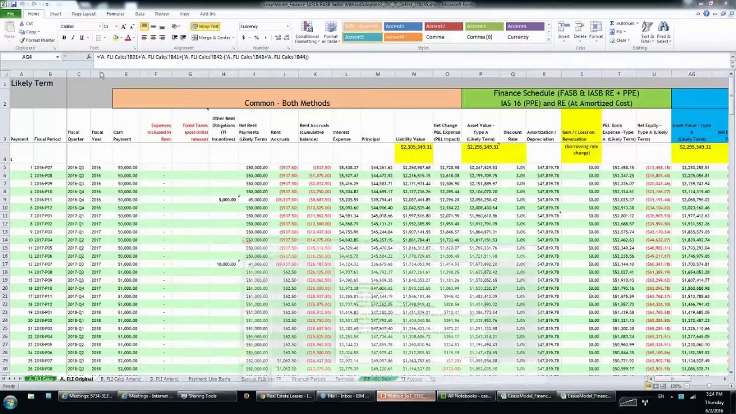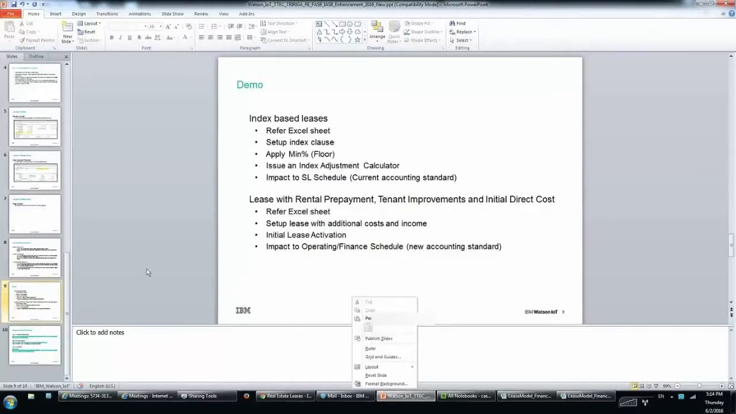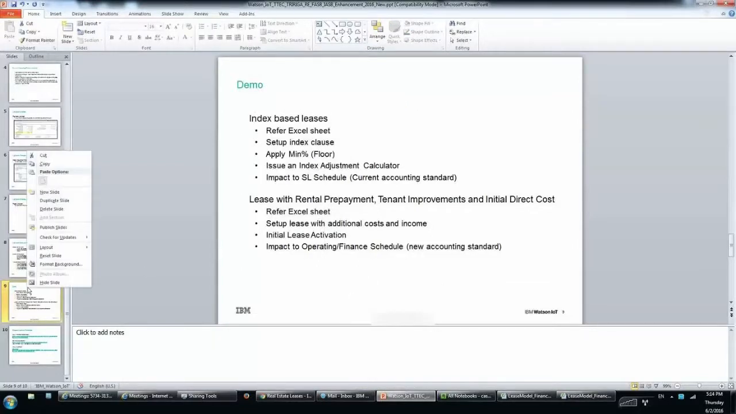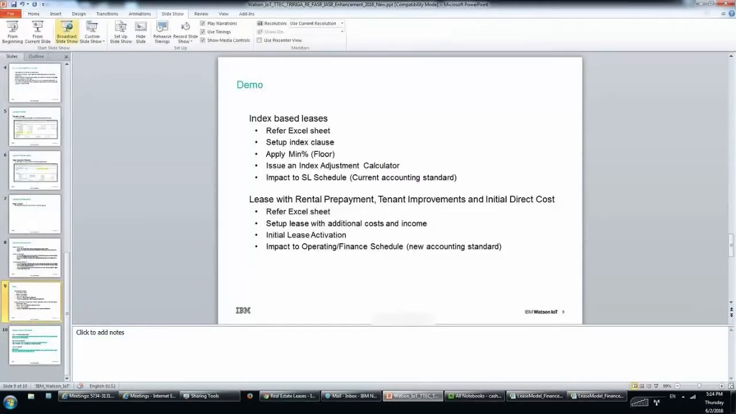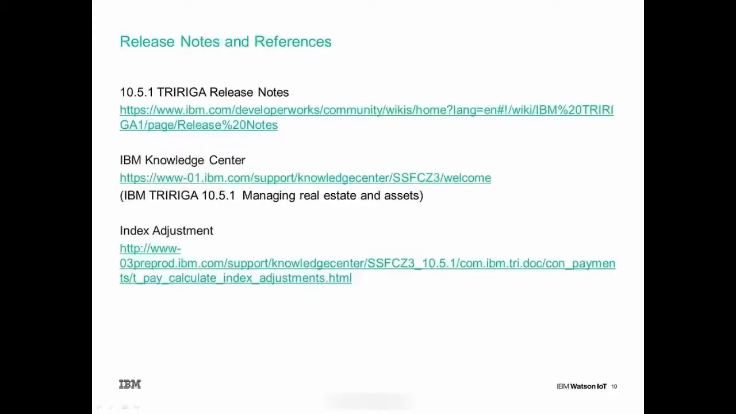Go back to the slide. Where is it? How would I show this page only? Just go to the Slideshow, from current slide. So now we went through all these costs and incentives, and also the impact that happens on the new accounting standard.